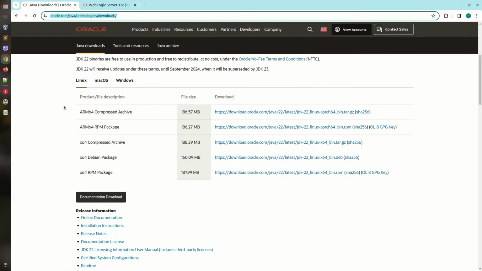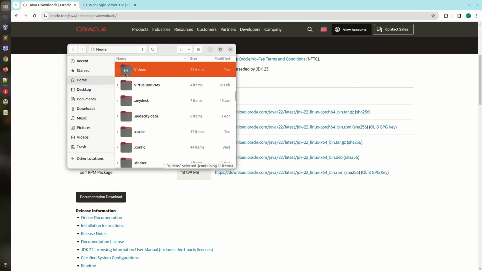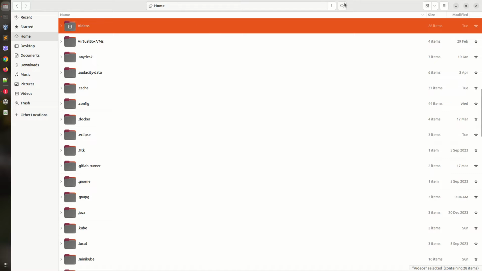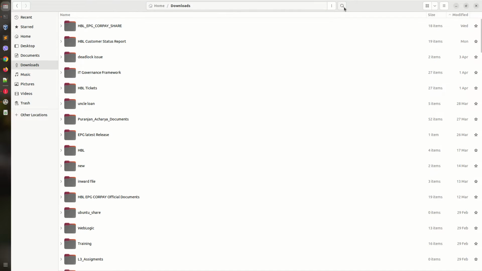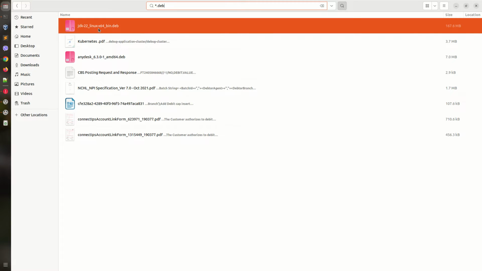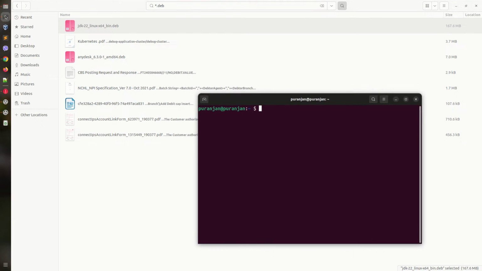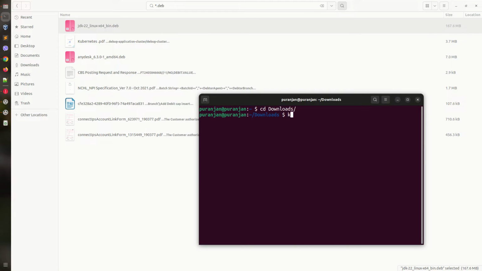Since I am using an Ubuntu machine, I will download the deb package. I have already downloaded the Debian package. Let me quickly search in the downloads. This is the latest JDK file I have downloaded. Now go to your terminal, go to the download location first and list the Java file. You have the Java file over here.